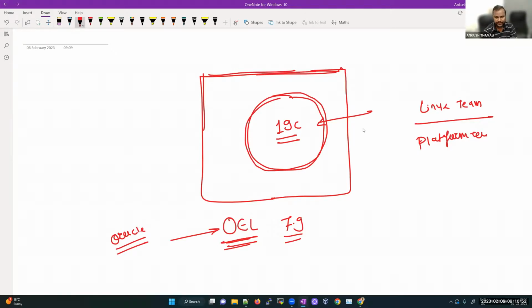But in our training, I will show you how to install this server also and how to install this database also. Both the things we are going to learn in our class. Now there will be a question in your mind: how much memory is required to install this server, and from where will this memory come?